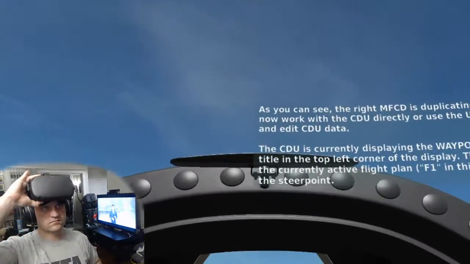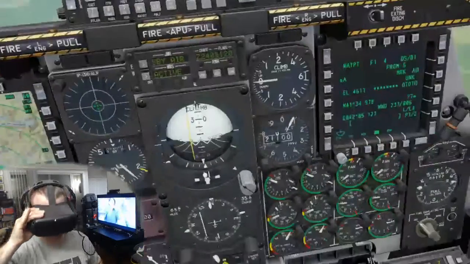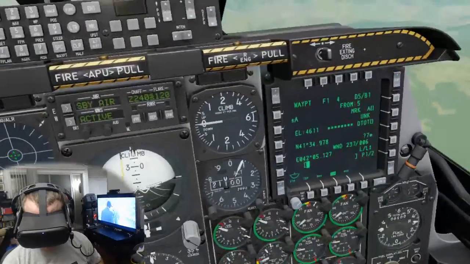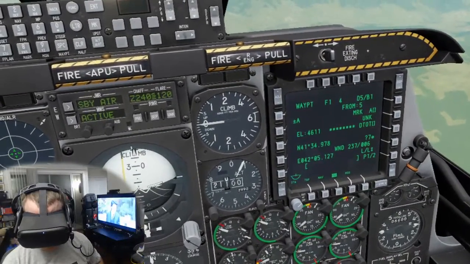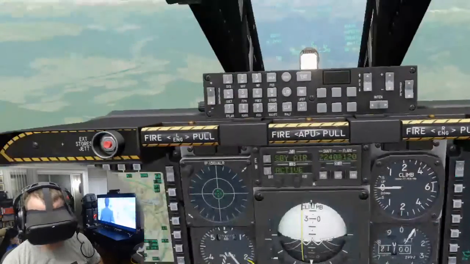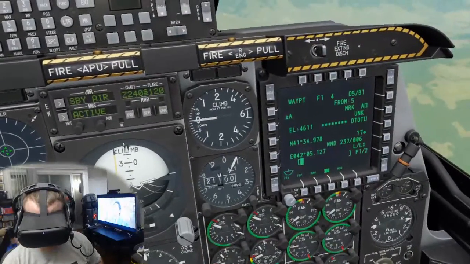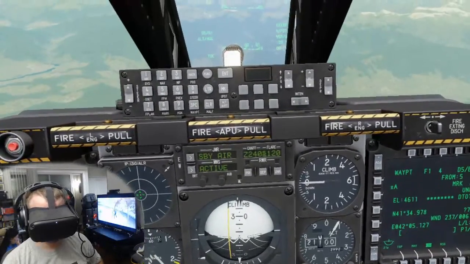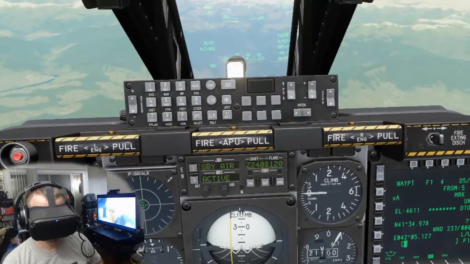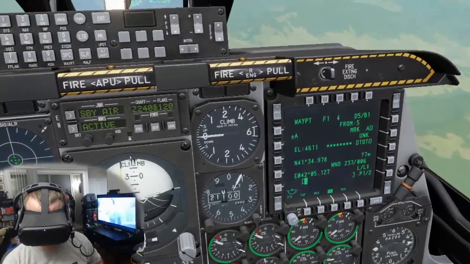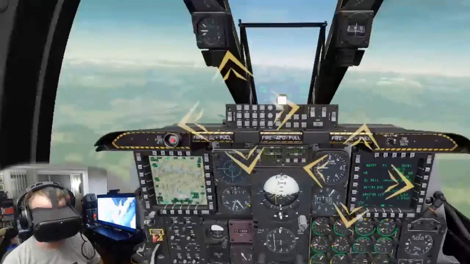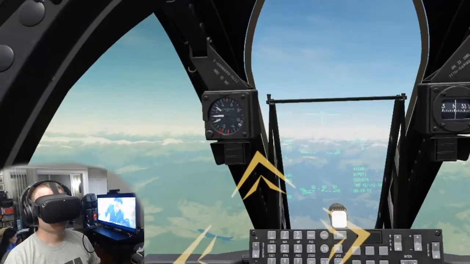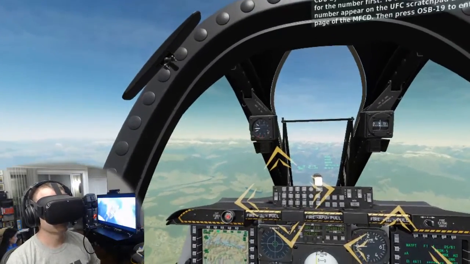We can now work with the CDU directly, or use the UFC and MFCD commands to view and edit CDU data. The CDU is currently displaying the waypoint page as indicated by the page title in the top left corner of the display. The top line also indicates the name of the currently active flight plan, F1 in this case, and the waypoint number of the steer point. The rest of the CDU display on this page is used to present data on the waypoint indicated on the third line, which is not necessarily the same waypoint as our current steer point.